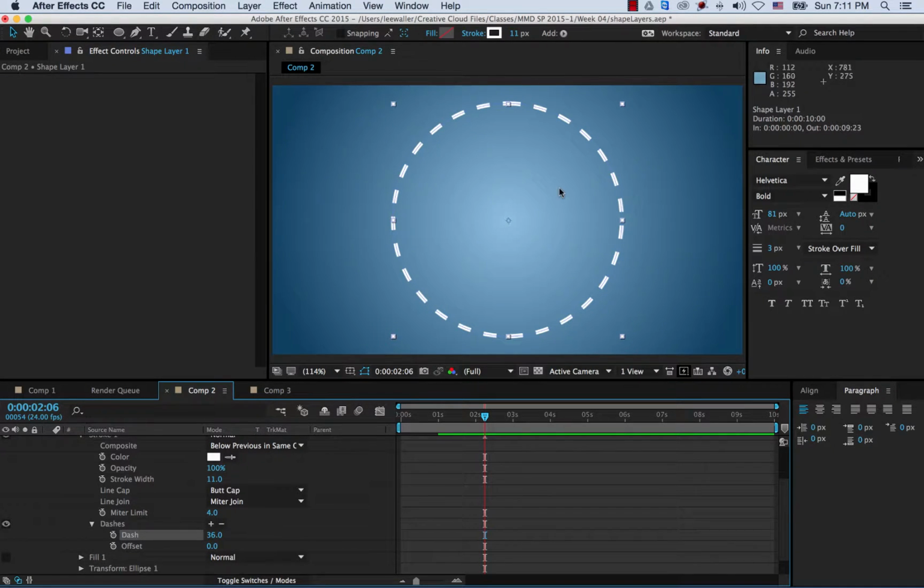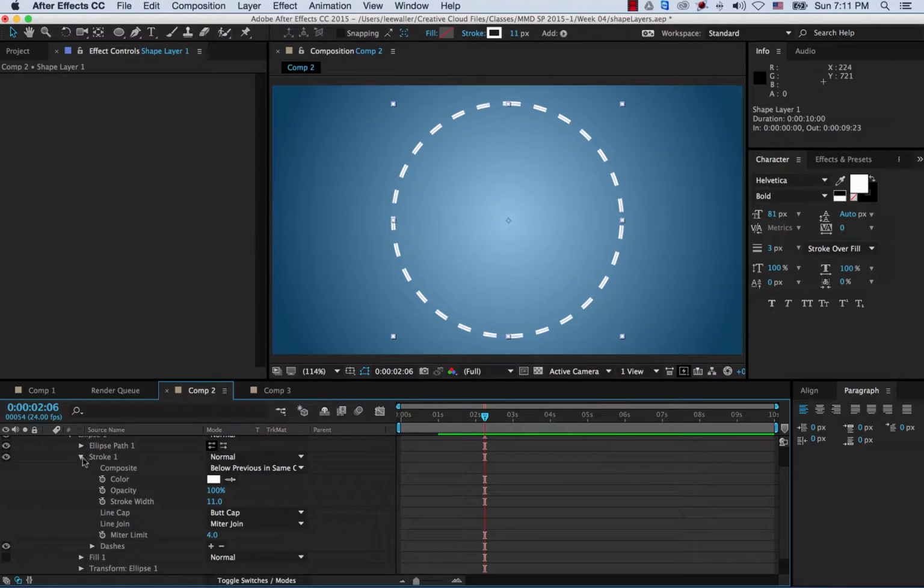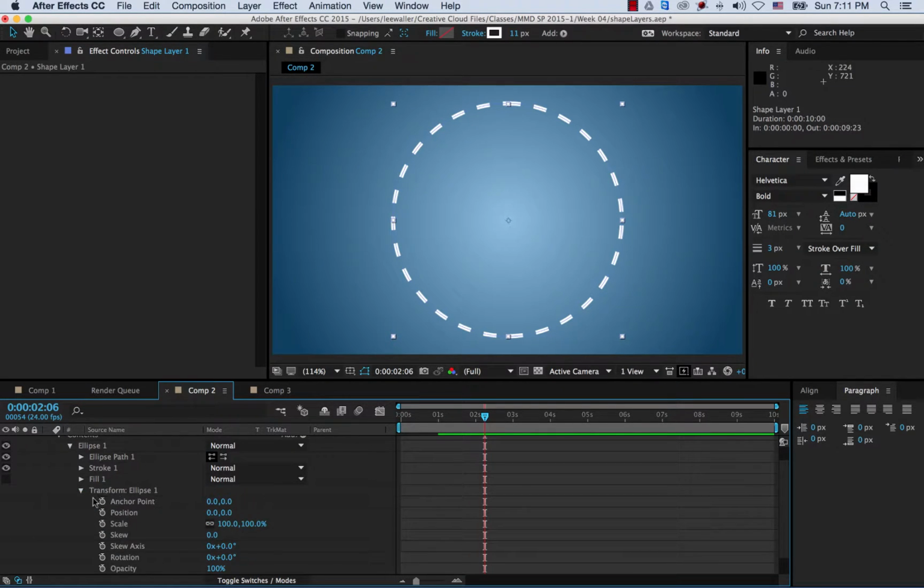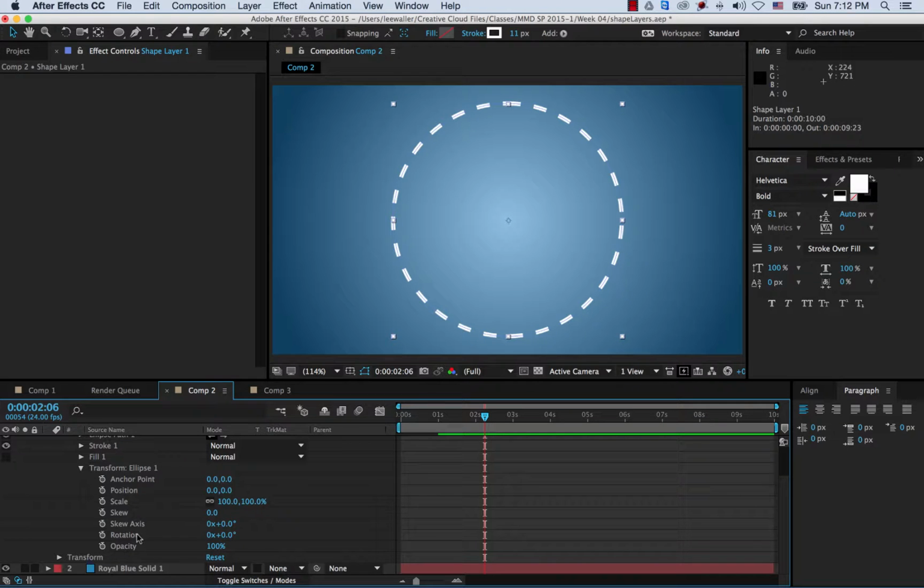Alright, so we have our first ellipse here. It's dashed, but at this point there's no motion to it. So what we need to do is animate this ellipse. And again, we do not want the layer transform properties, but we want the transform properties for ellipse 1. So let's open those back up, and there's our rotation. And rotation is broken out into the number of full rotations. So 0x means that right now we're not rotating at all. We haven't rotated a single time.